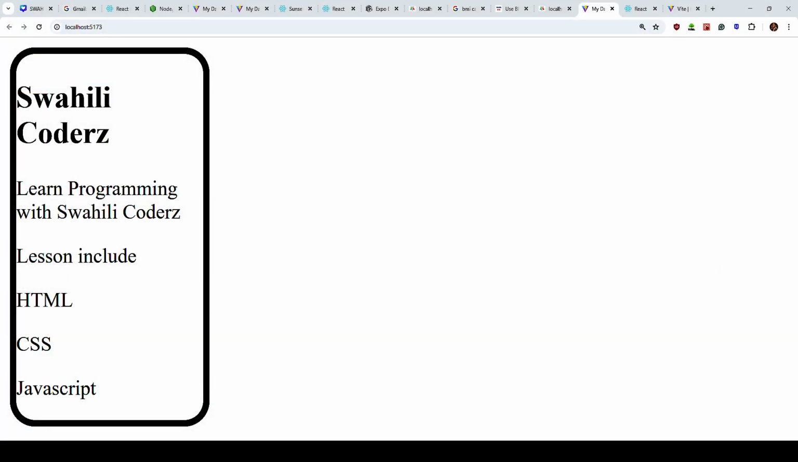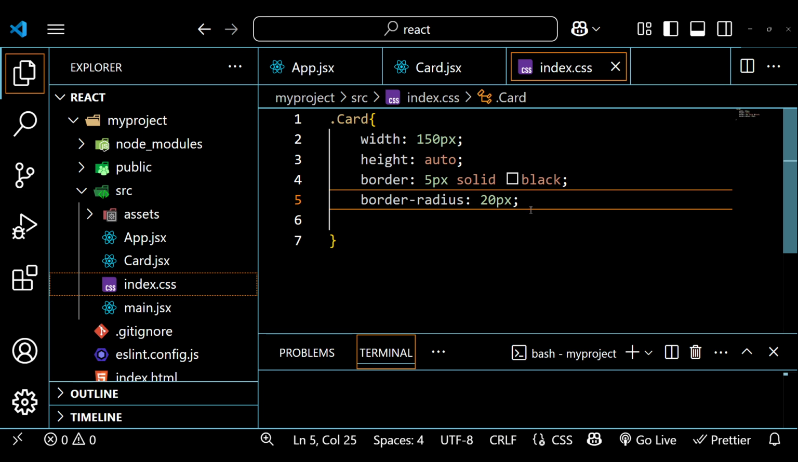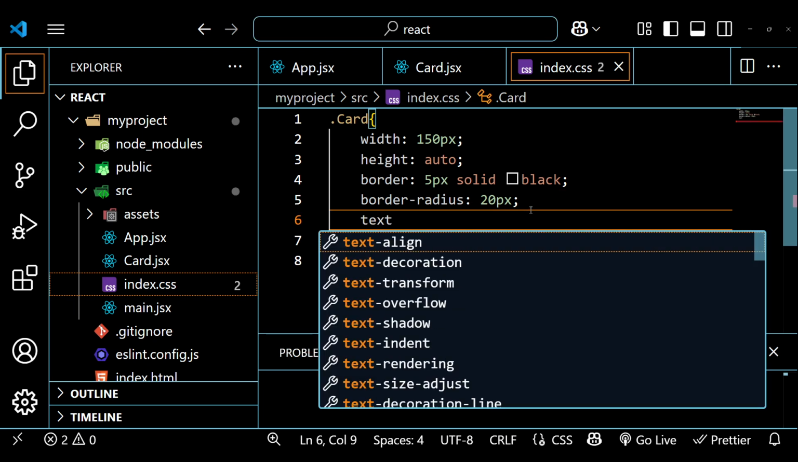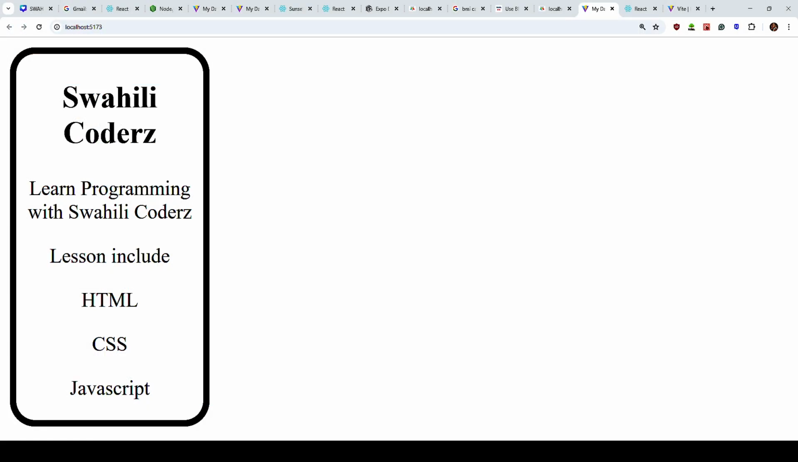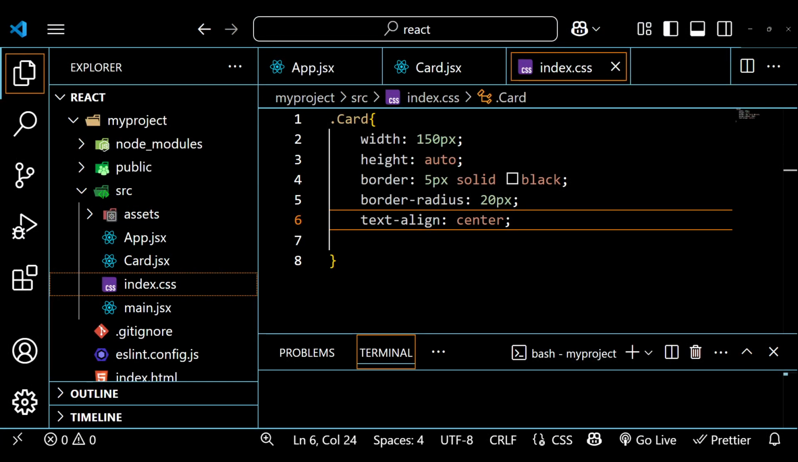Our one card has been created. So we align all this text to center, let's see how it will look. Text align center. So this is our text alignment, equal center. So, I think other than that, this is most of what you do for your card. Actually this is everything you create for your card.